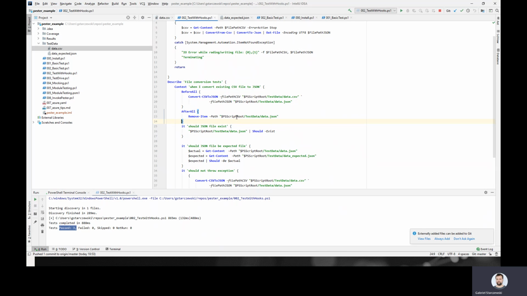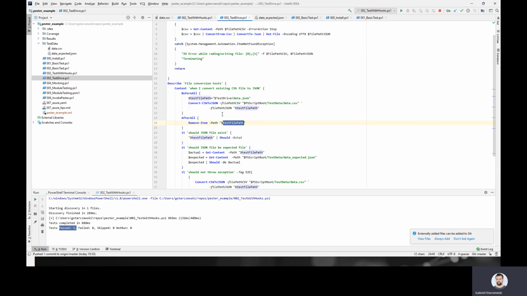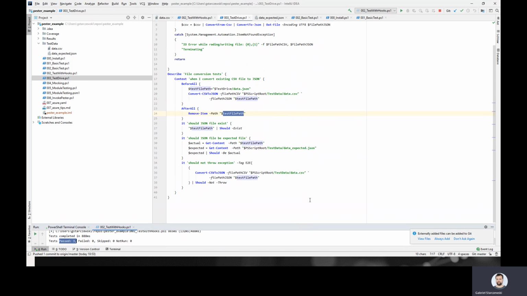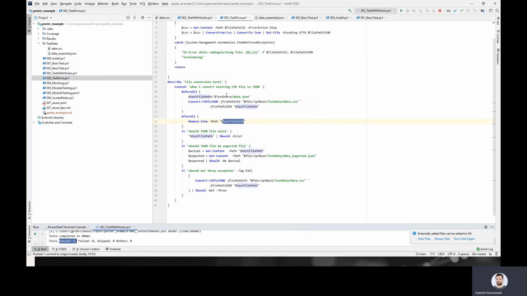But there is a better way to be dealing with things on your drive, and that's a TestDrive. So Pester offers you something that's called a TestDrive. TestDrive is a special built-in variable that points to a temporary space on your disk. If you wanted to investigate where this TestDrive location points to, then it would point to a temp directory within your C drive mostly.